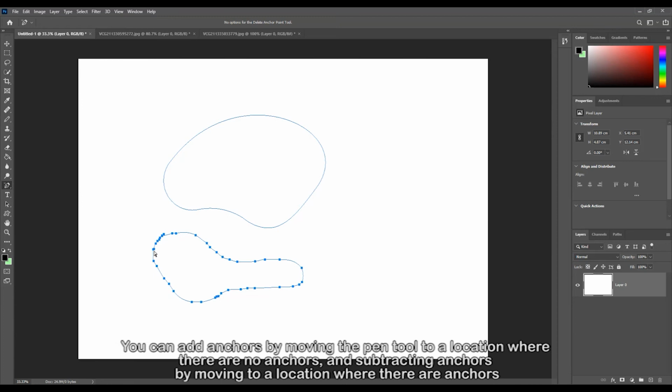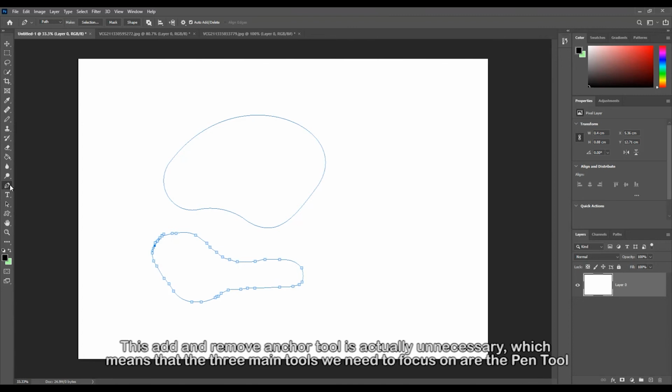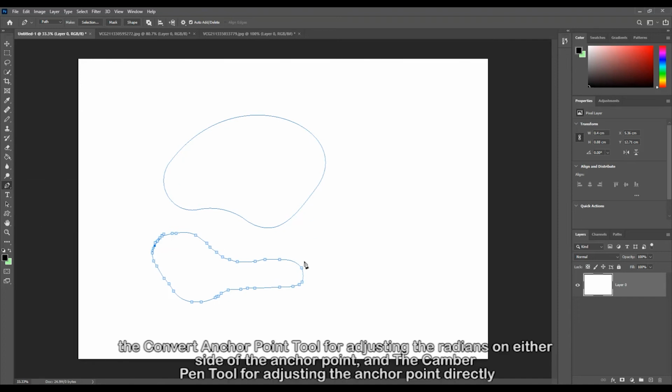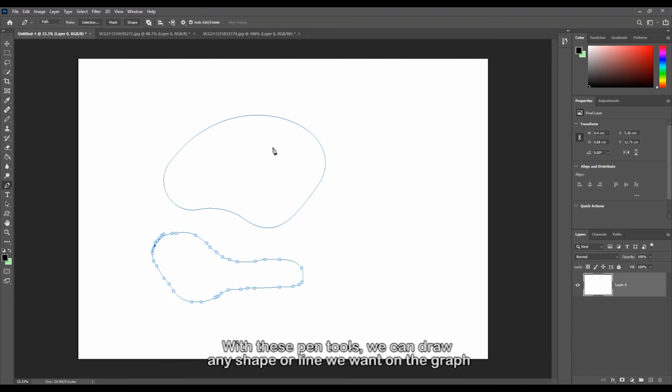You can add anchors by moving the pen tool to a location where there are no anchors, and subtract anchors by moving to a location where there are anchors. This Add and Remove Anchor tool is actually unnecessary, which means that the 3 main tools we need to focus on are the Pen tool, the Convert Anchor Point tool for adjusting the radians on either side of the anchor point, and the Anchor Pen tool for adjusting the anchor point directly. With these pen tools, we can draw any shape or line we want on a graph.